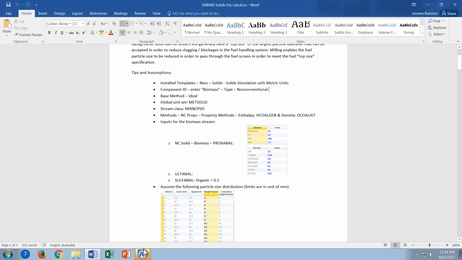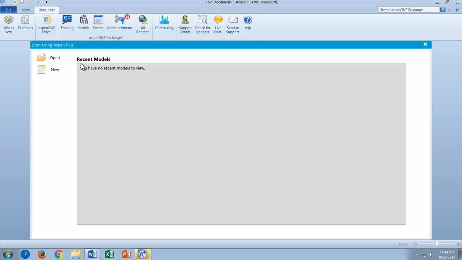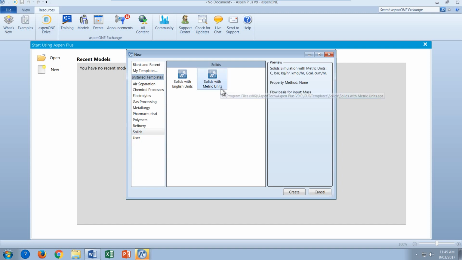Right, so let's get to Aspen. Alright, so if we go to new and go to the solids templates and choose solids with metric units, and click create.